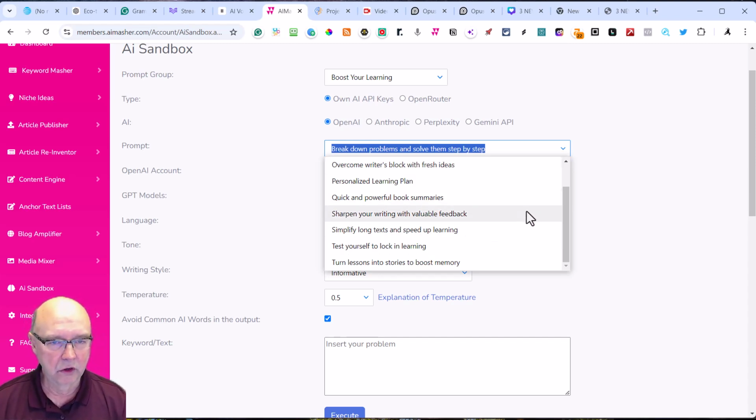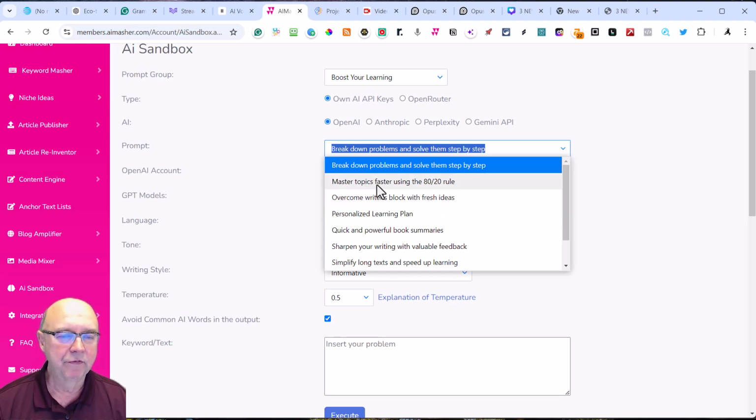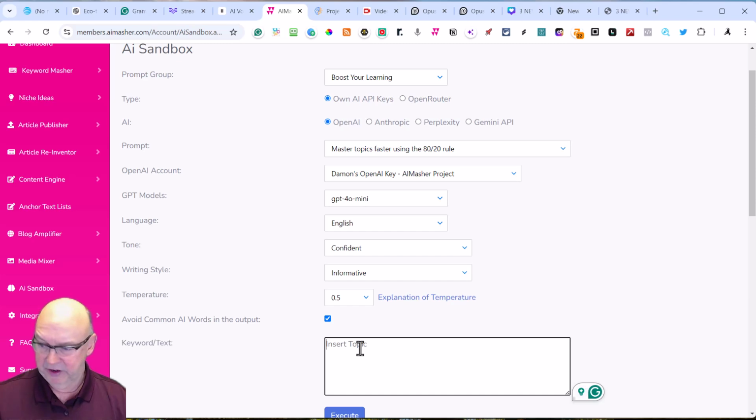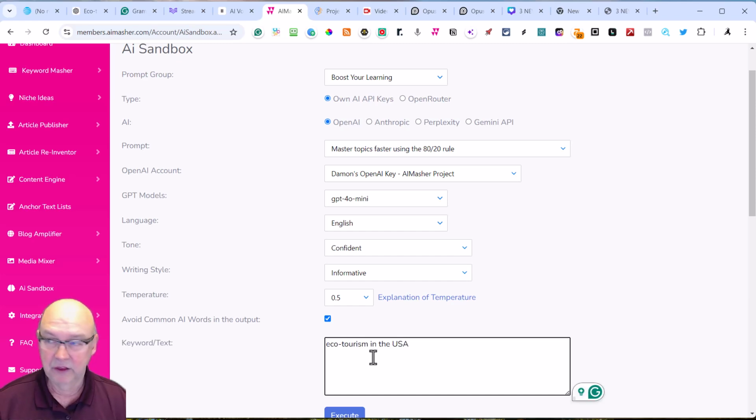So let's take a look at, first, we're going to master the topic faster using an 80-20 rule. And it is going to be on a project that we're working on, a book project. And it's ecotourism in the USA. My son says he's doing this, and I want to figure out what he's doing with ecotourism. I've never heard of it before last year. So let's copy and paste that there. And I'm going to hit execute.